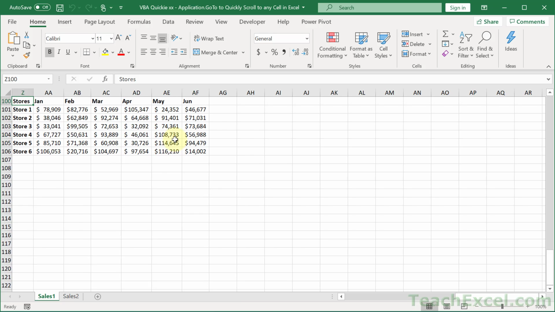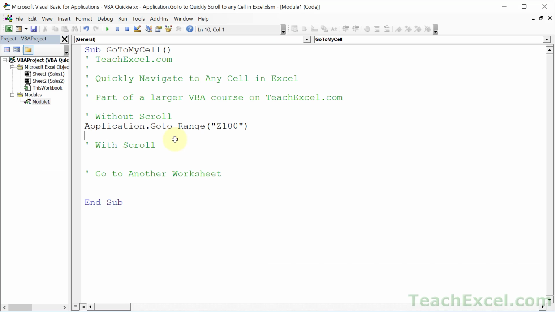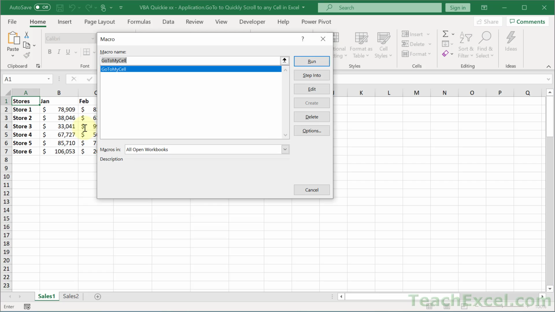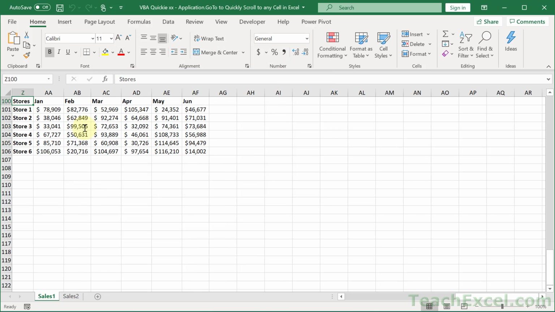And that's where, let's go back to A1, we use the second argument. Let's just copy this, and then comma, the second argument is scroll, and it's true or false. We just set it to true, and comment this one out. Back here, run the macro, enter, and there you go, Z100 in the upper left-hand corner.